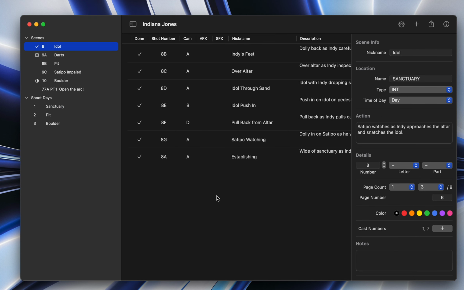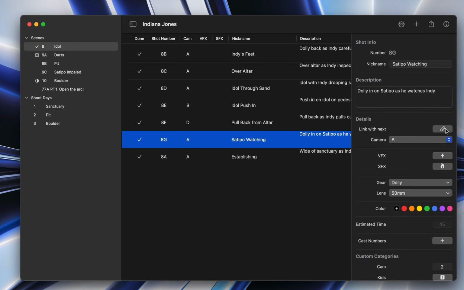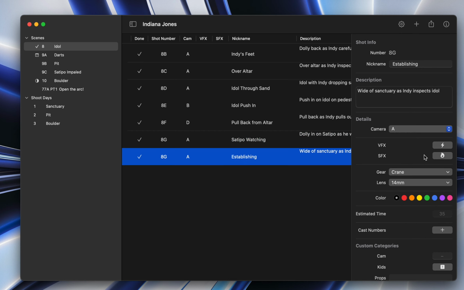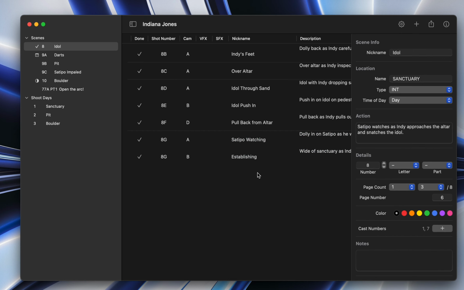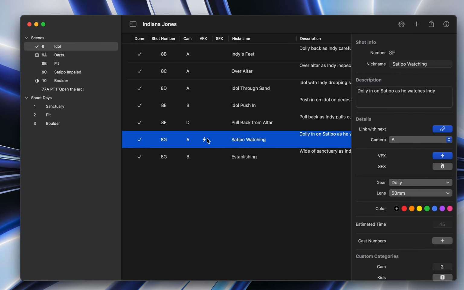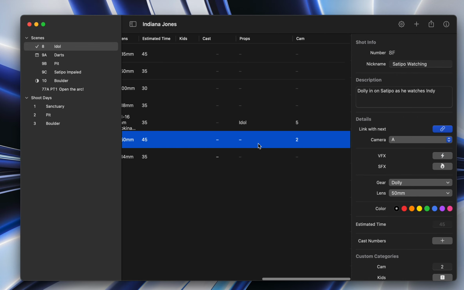And wherever I move those shots, or if I move something before it, they move together, which is really important to understand. And so if you're doing a multi-camera shoot in prep mode, it works the same way. Say these two shots were going to be done at the same time. I would link with next and then change this one to be camera B. So that's what shot linking is, which is, as you'll use the app, very powerful.